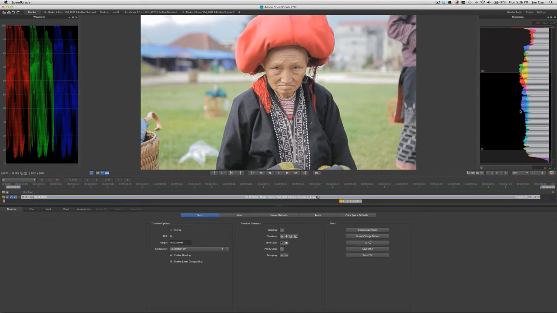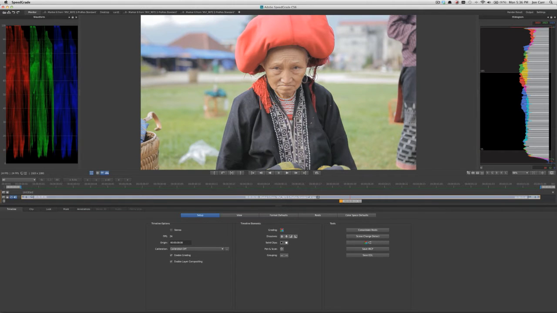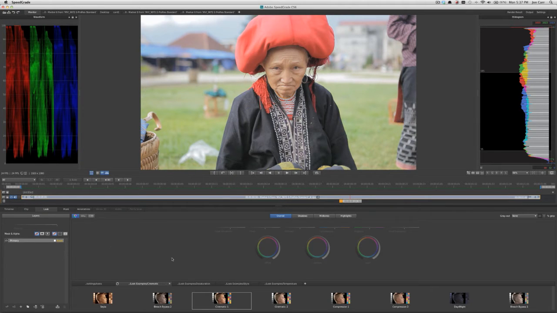With the viewer, you can see we've got histogram, waveforms. There's a lot of customization that can happen in terms of moving things around, making it feel comfortable for you. And this is a shot that I shot a few years ago in Vietnam. It's of a lady who is a member of the Red Zhao, and they obviously have some unique clothing that I thought would be good for this tutorial. And so let's jump into actually working on this shot.